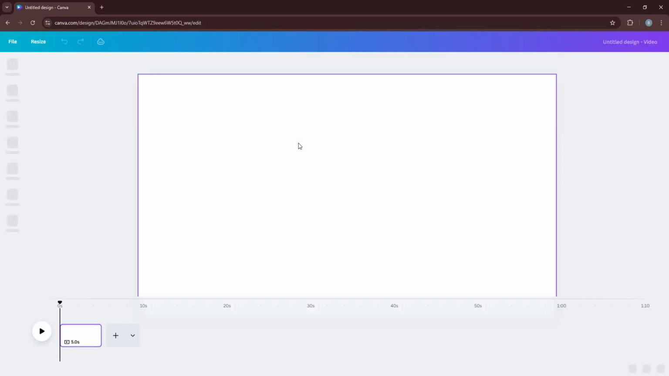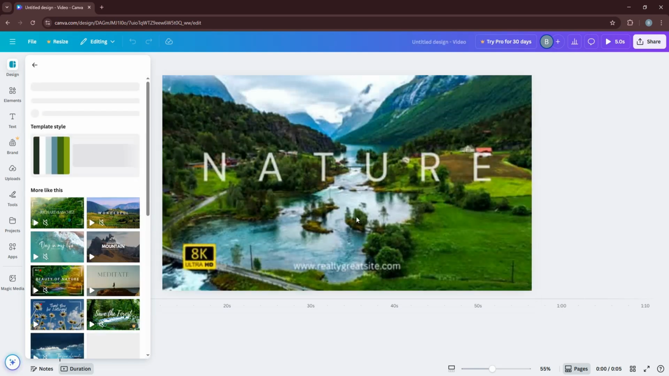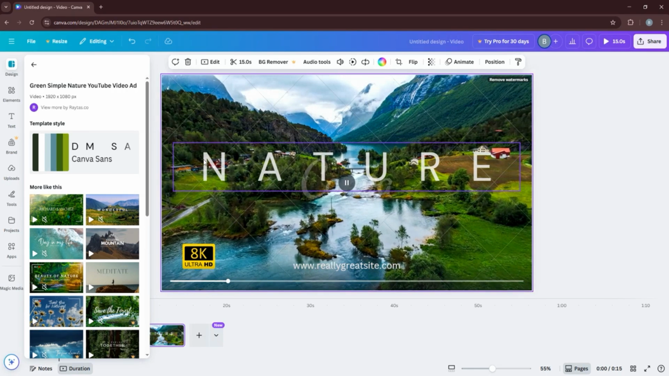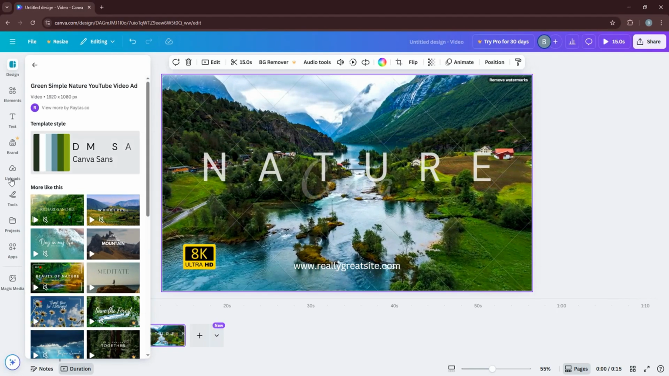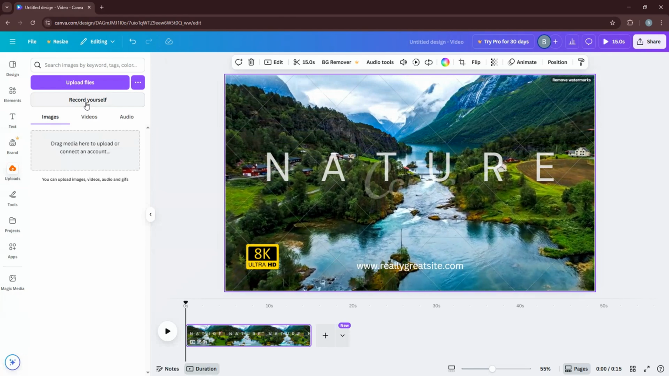For example, landscape video. After that, go to the left panel and select any template from here. If you want to add a voiceover to this video, go to the left panel and tap on Uploads. Then tap on Record Yourself as shown.